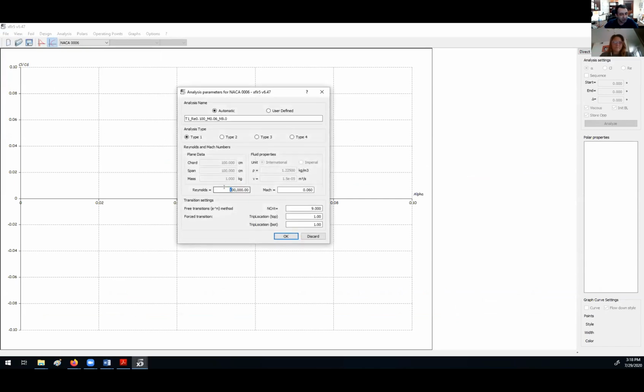The Reynolds number, we discussed that it shows that we are dealing with the laminar flow or the turbulent flow. If it's less than 500 K, this would be laminar. If it's more, it would be turbulent flow. Now we want to fly at a lower speed, so I put it, let's say, 400 K.